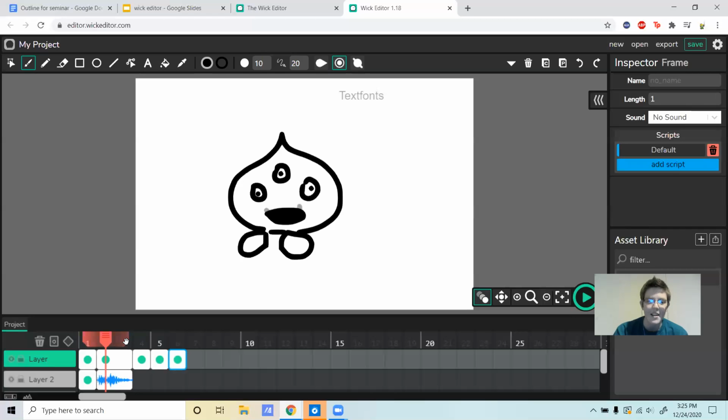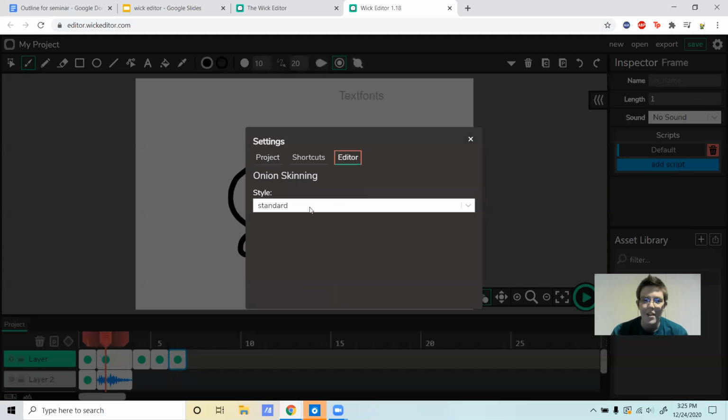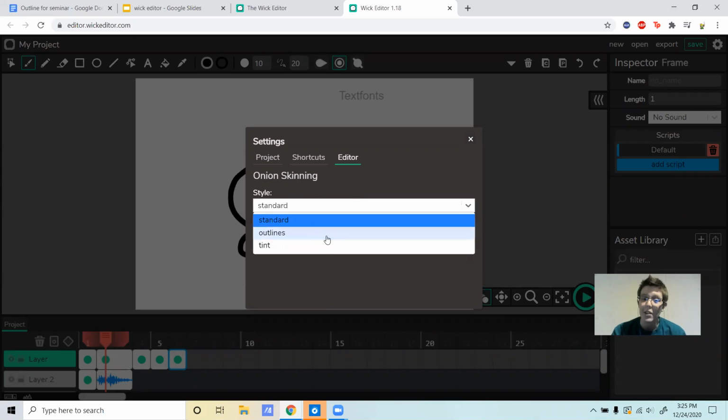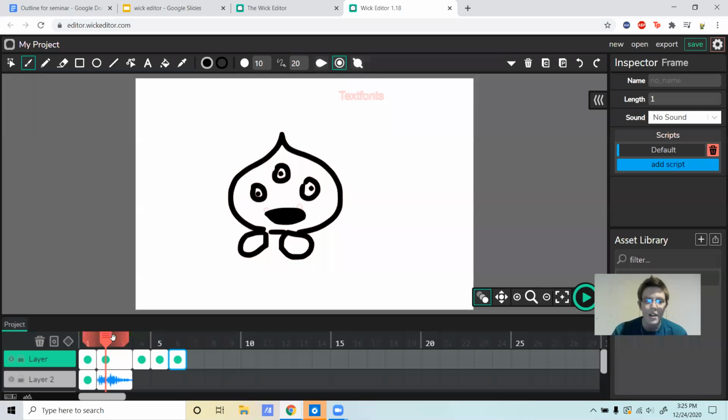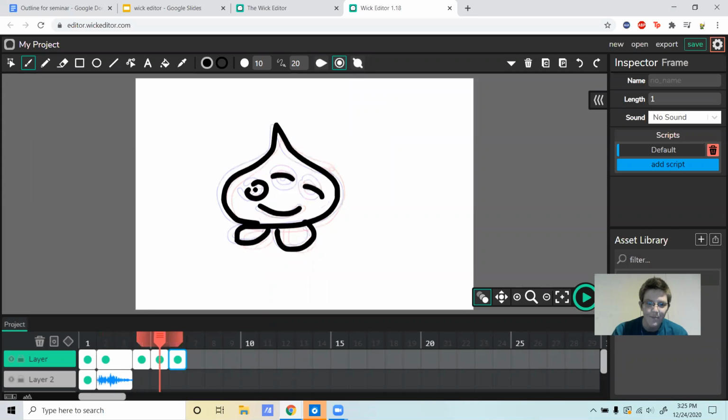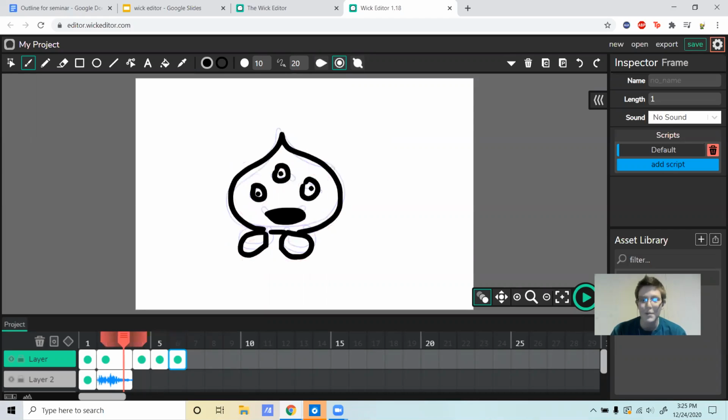And so, like I said, if I were to drag this all the way out here, now you can see all of these frames overlapping instead of just the one previous and the one after. So this is how you change that. And then the other settings that I was going to show. Right now I have standard, where you see them slightly transparent. You could also do outlines and make them different colors. So if I wanted the previous ones to be red and the ones after to be blue, this is what that looks like. I think it's a little hard to see, but to each their own.